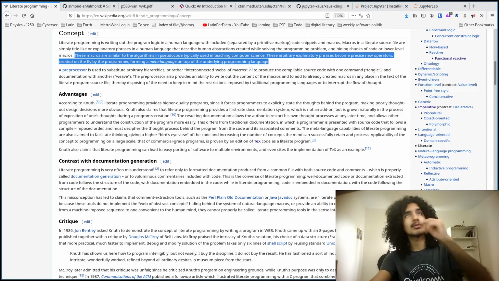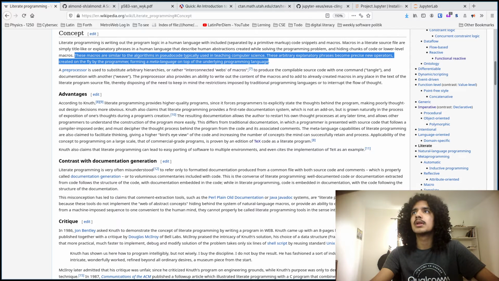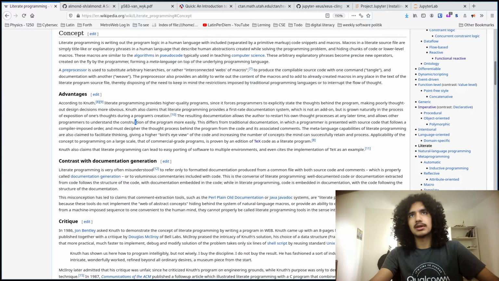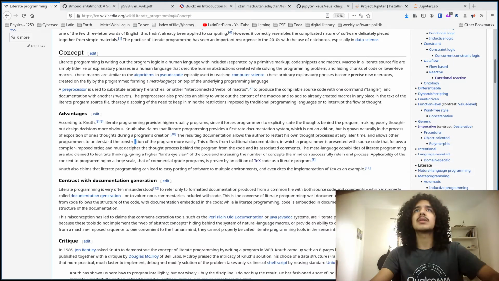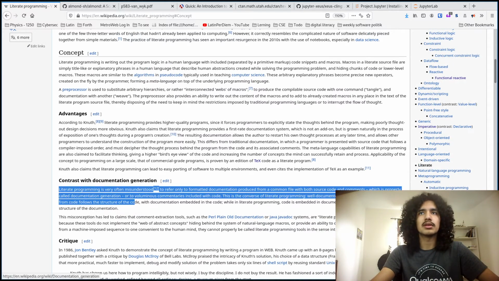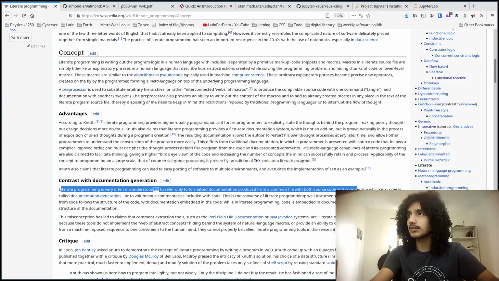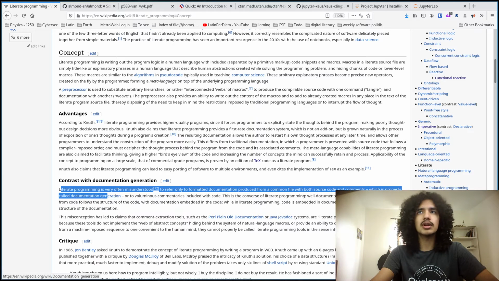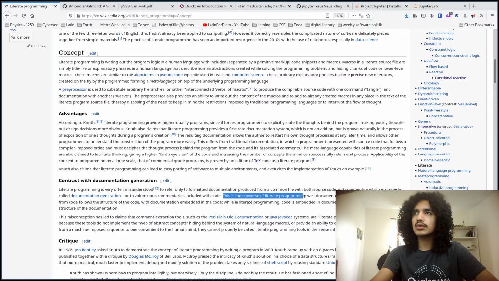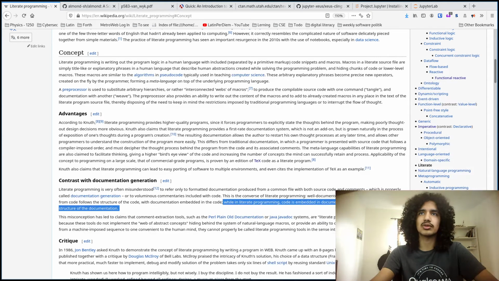And that makes sense, and I agree with this. If you'd like to read it, you can read it later. The one thing I would like to note is literate programming is very often misunderstood to refer only to formatted documentation produced from a common file of both source code and comments, which is properly called documentation generation, or to voluminous commentary included with the code. This is the converse of literate programming. Well-documented code or documentation extracted from code follows the structure of the code, with documentation embedded in the code. While in literate programming, code is embedded in documentation, with the code following the structure of the documentation.